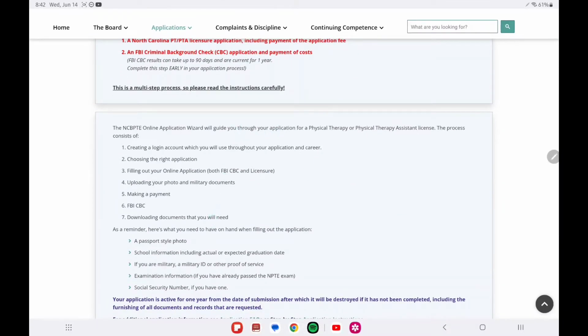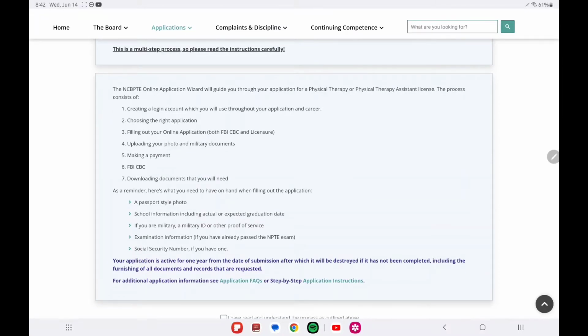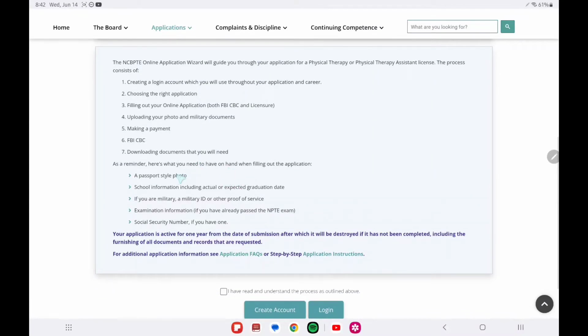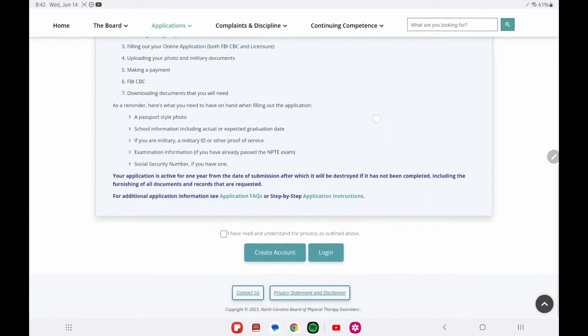So this is kind of a little bit more of a breakdown. Create a login, choose the right application, fill out your application, upload your photo and documents, make your payment, do the FBI background check, and download the documents that you need. So reminder, you want a passport style photo for all of that, school information, military ID or other proofs of service, examination information if you already passed the NPTE, and your social security number.